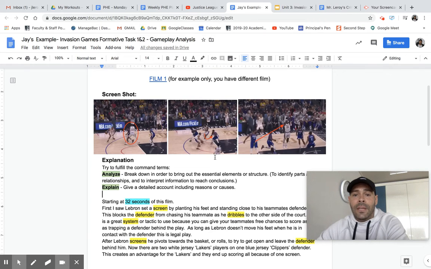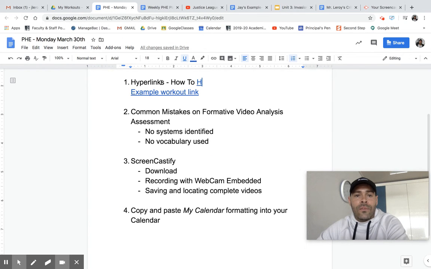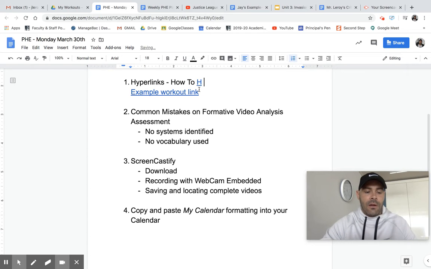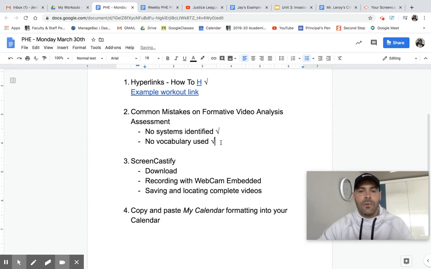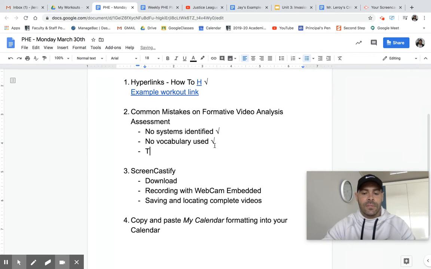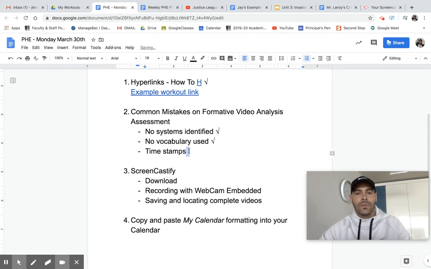You will be completing a summative assessment in this very similar way. So if you do not understand something or you haven't done it, go back and try again. So we've got hyperlinks ticked off. Good. We've taken care of this. Talking about vocabulary, I'm going to add in something, timestamps. Talked about timestamps. Good stuff.